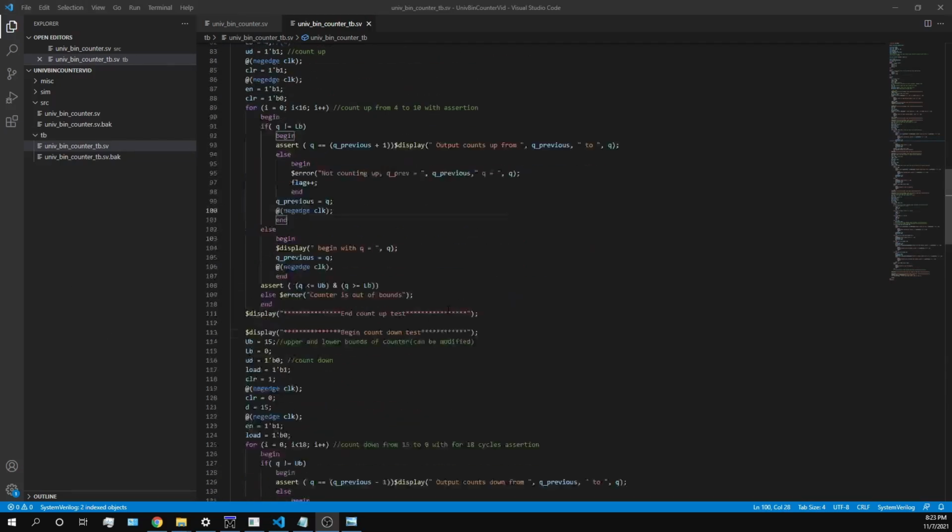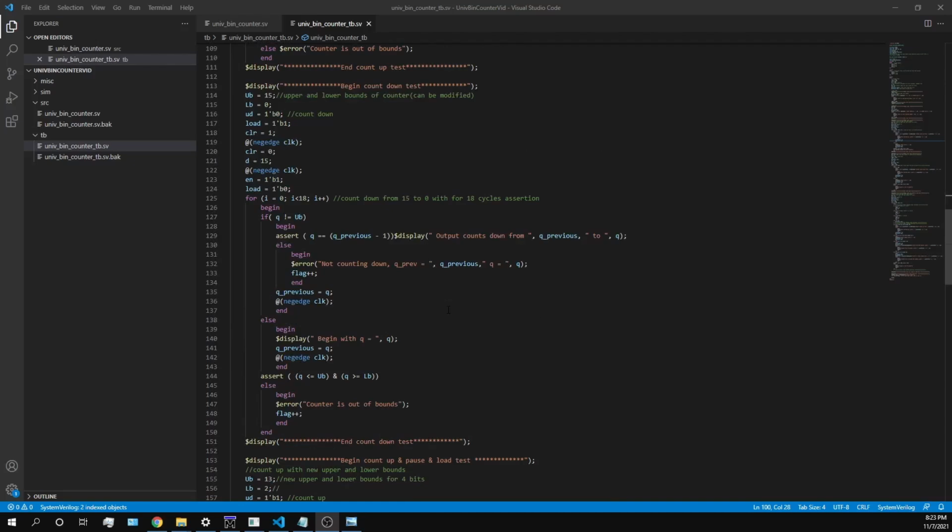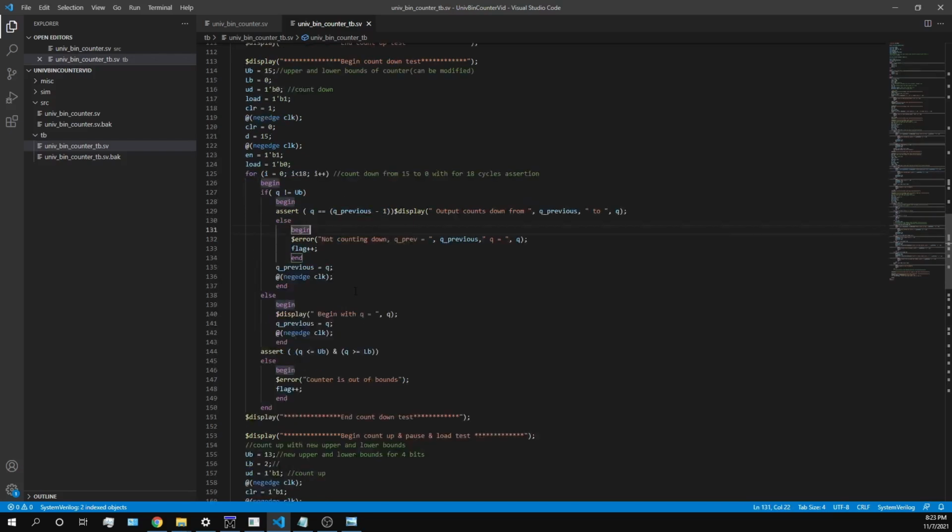So if we keep moving down, similarly, we should have the countdown test, and the principle is the same. So this assertion that we see here is comparing the Q, and it's comparing it by saying equals equals, and it's looking at Q previous minus 1. The implication here being that the Q previous should be 1 integer higher compared to the current. So by subtracting 1, we can tell that, okay, if this is a true statement, then the counter is counting down. And so that's how it works. It's basically the same principle.